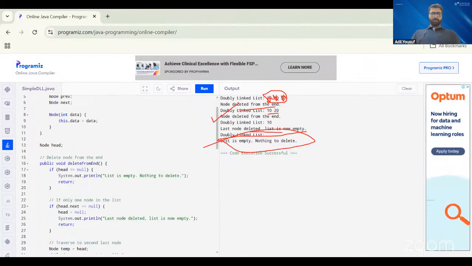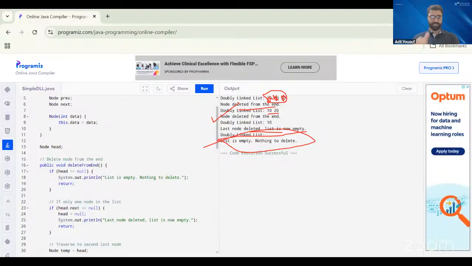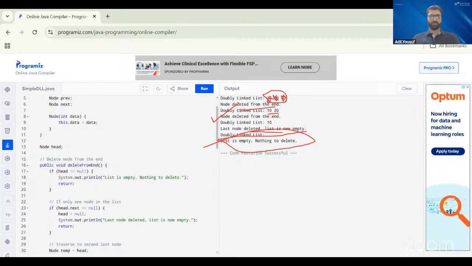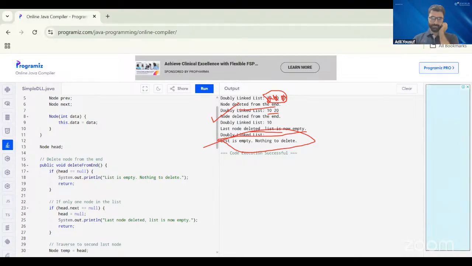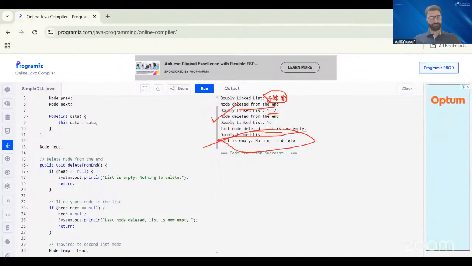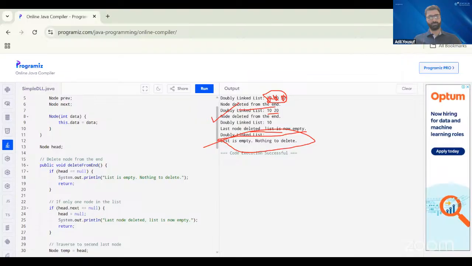Okay, just a quick confirmation. If it is fine, just a thumbs up or any kind of message if you have any questions. Then we'll go to the other part of the course. We'll go to circular linked list now.